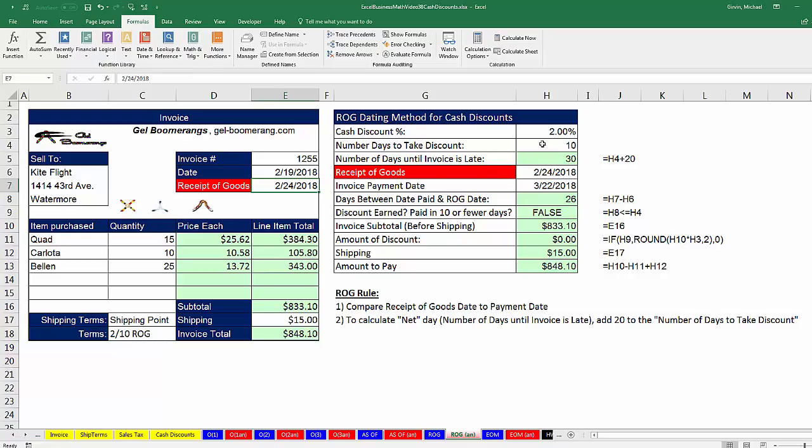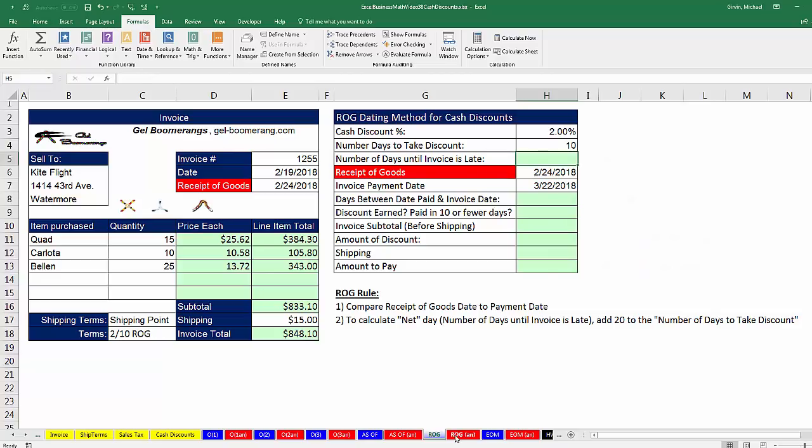That means the net is 20 days past whatever the last day is for the discount. So when we calculate up here, number of days until the invoice is late, we just hard code the 20. That's the number of days we were given past the receipt of goods date to take our discount. So we simply add 20. That means if you see a 10 here, you know net is 30. All the other calculations are the same, except for the one calculation where instead of using the invoice date, you use receipt of goods. Here's the answer sheet. You can go ahead and try that over here.